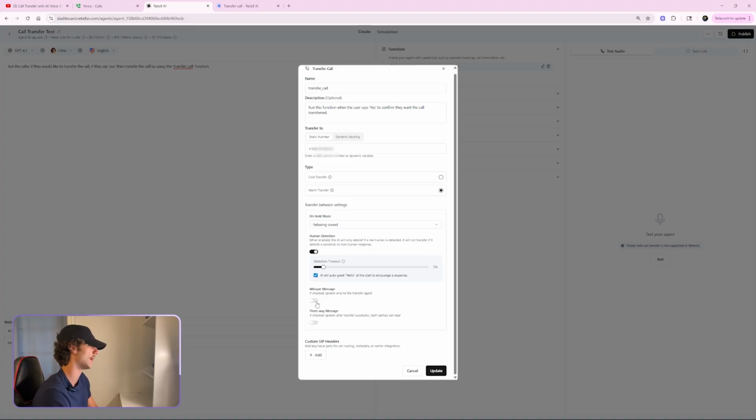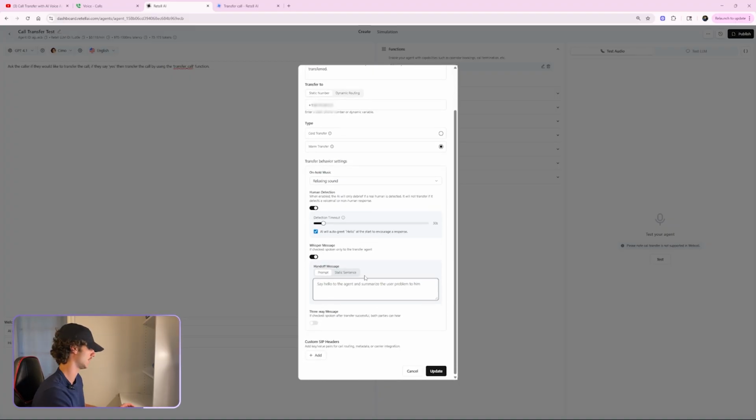This is a message where, if you want to summarize the call up to this point, you can either have a prompt do it, where it summarizes the conversation up to that point, or a static sentence where it literally says, summarize the call up to this point.